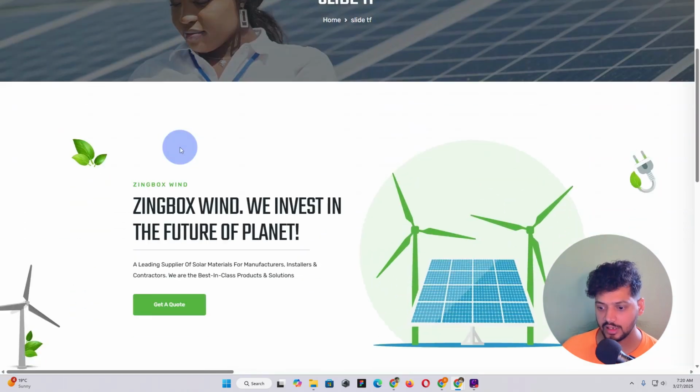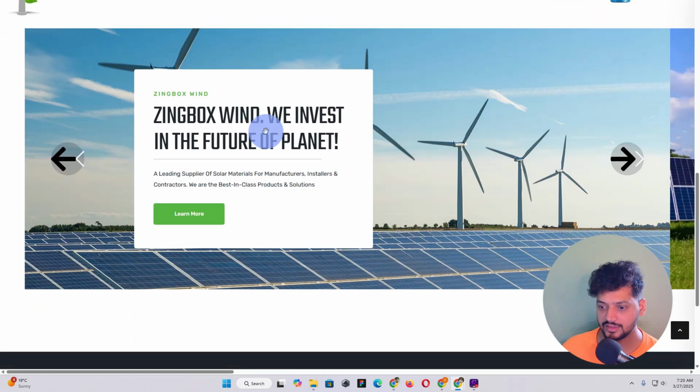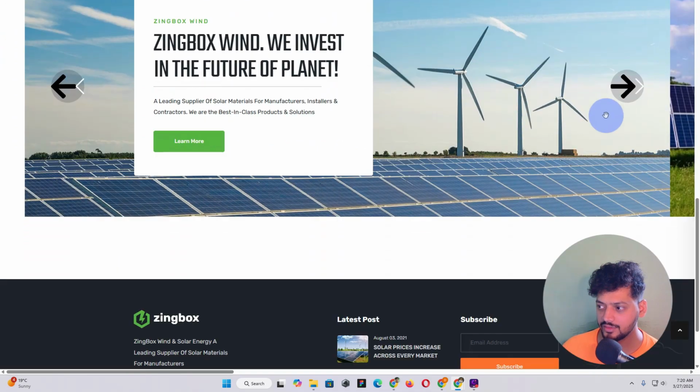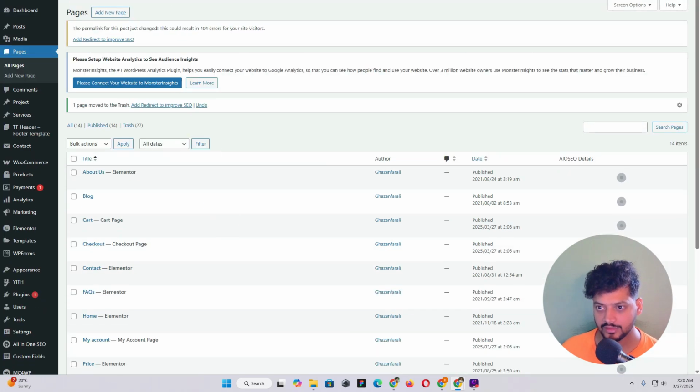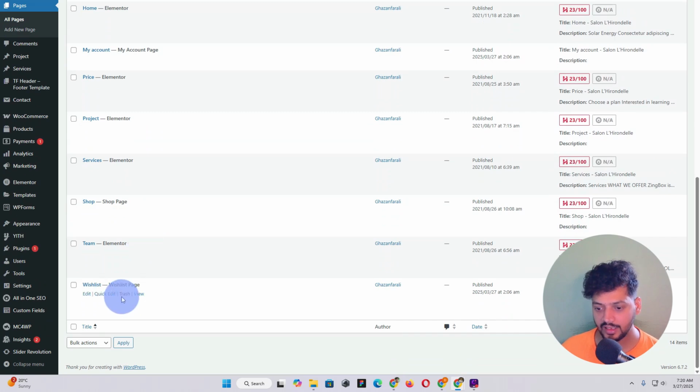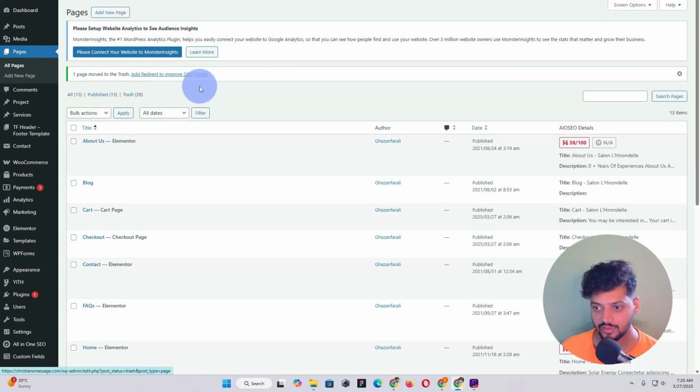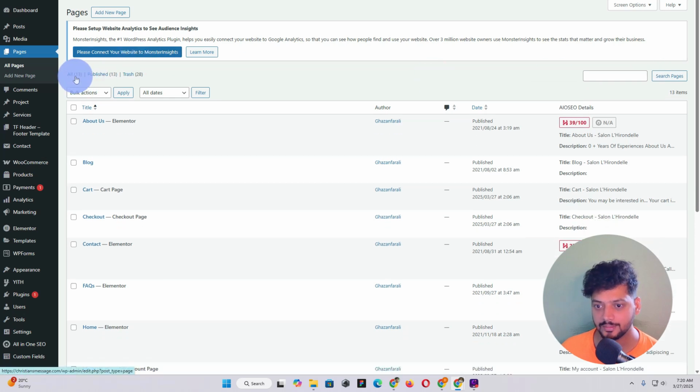Let's just have a look. In the slide tf you have these different sliders that they have used throughout these websites, so I guess I don't need that, so I'll just trash them out as well because they are not relevant. And at the last we have a wish list page. I'm going to remove the wish list because we don't need a wish list as well, so I'll just click the trash in here, and that is not required. So we are down to the 13 pages, and all of these 13 pages are the essential pages that we are going to use.